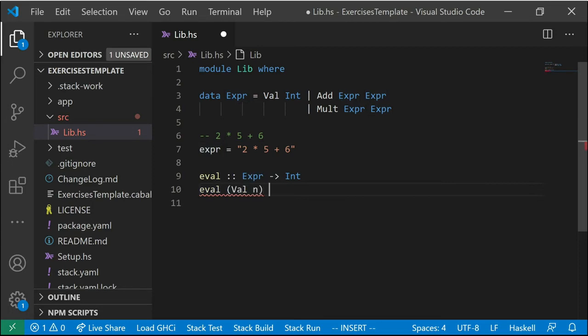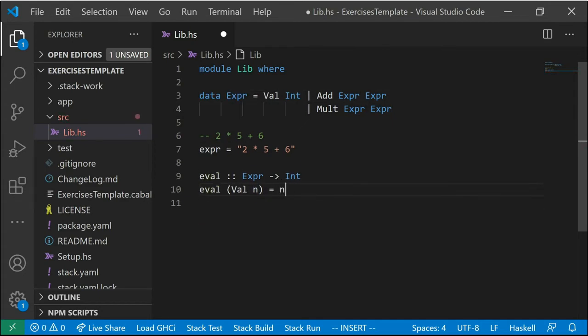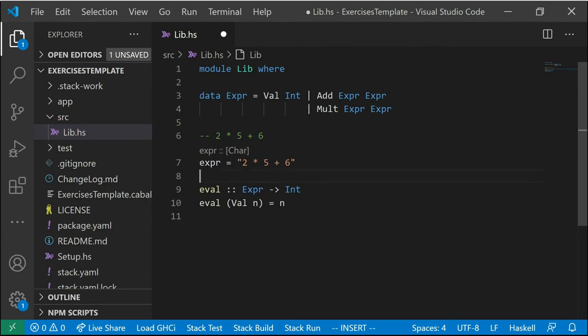Val of n. So we're going to pattern match on all the different possible values of an expression. So if we have a val of some type n, the way we're going to convert that to an int is we're just going to return that n, whatever n is here. Okay, so val here is just kind of like a box that we're keeping the int in to let it know that, oh, this is of type expression. And once we want to convert it into an int, we just take it out of that box.